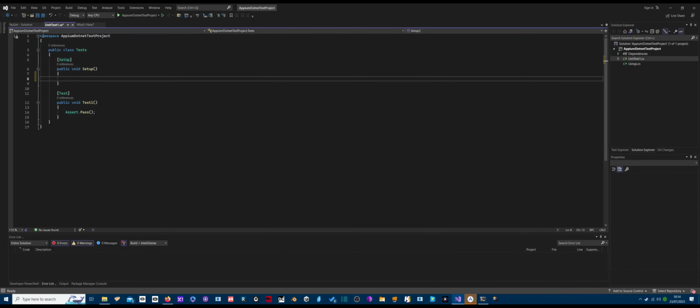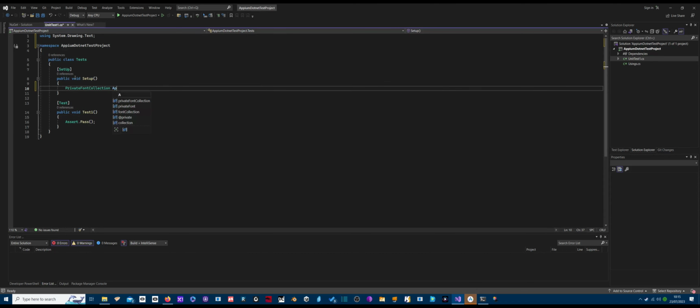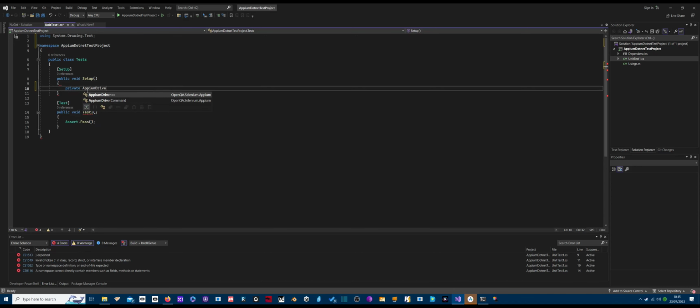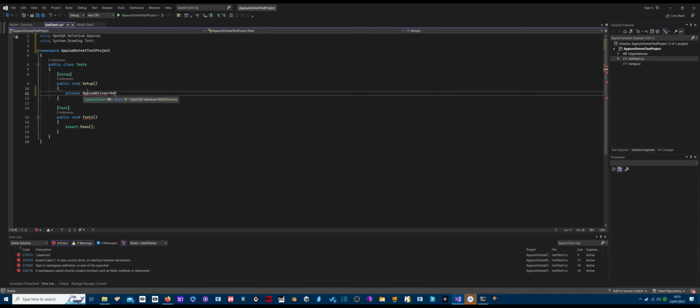Over here we'll declare an Appium driver. I'll pass in the Android elements since we'll be testing an Android device.